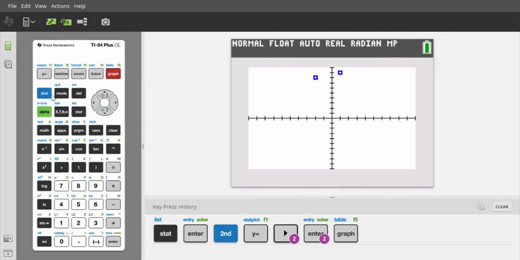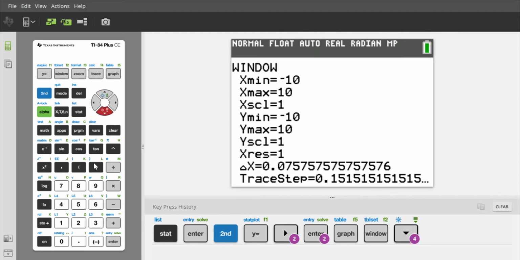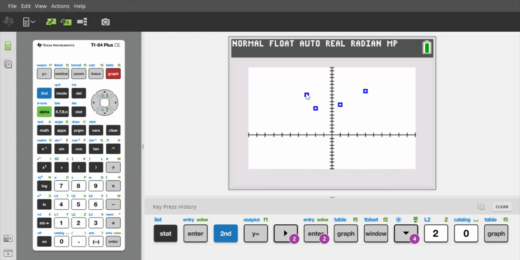We can't quite see them, so we're going to go ahead and change the window. So let's just increase the y values of this window. Let's say 20 here. And so we go graph, and now we can see our points. So this is what our stat plot looks like.